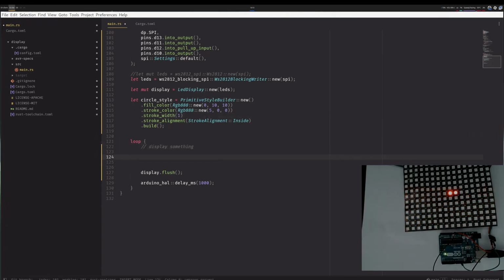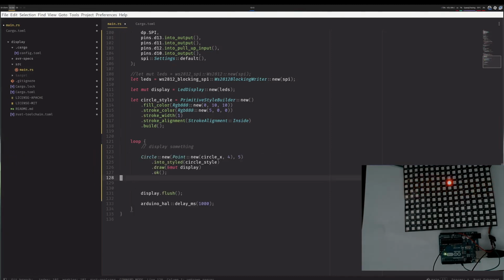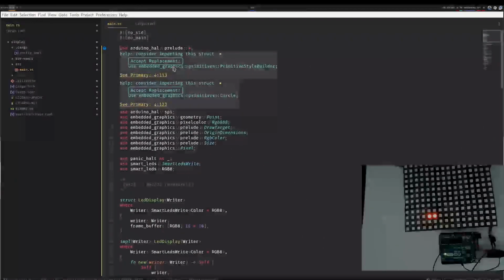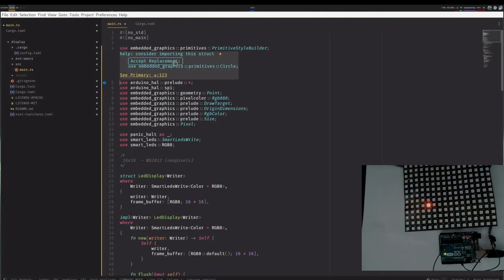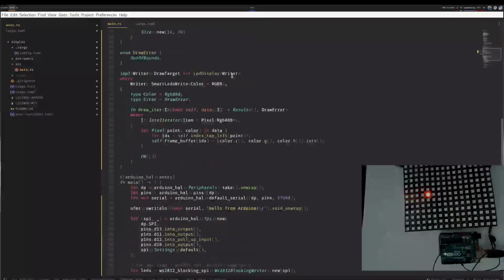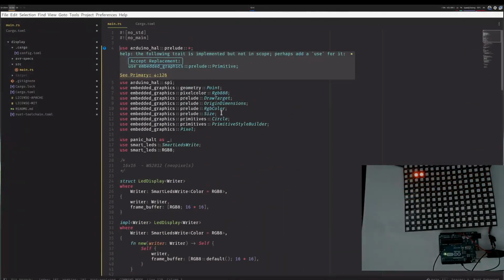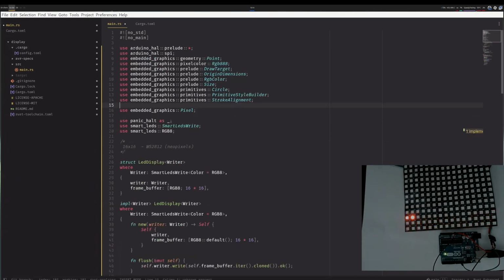And then I want to display this circle, and I will display it in a loop for now, which is reasonably silly, but let's put it like this. And it needs a circle X and Y. My display is 16 by 16, so 8,4 is somewhere. And now I have to add usages for all of this, maybe even more. It doesn't know what stroke alignment is. I think it should be in primitives with the rest, so let's do this.